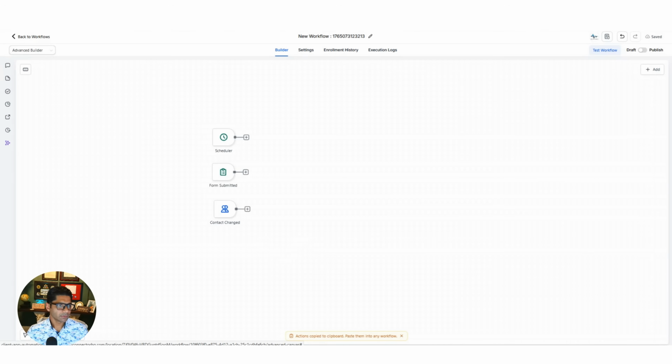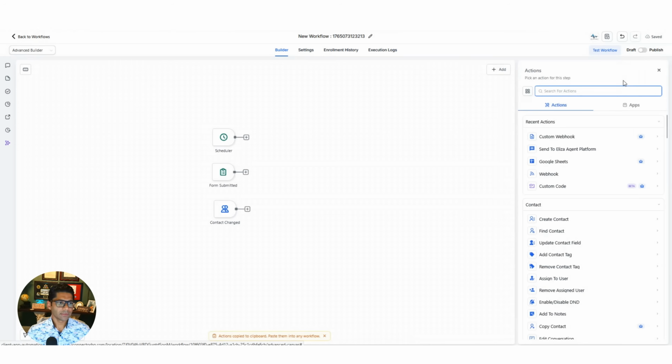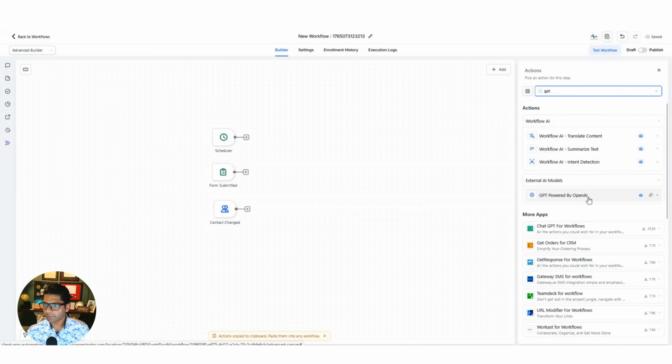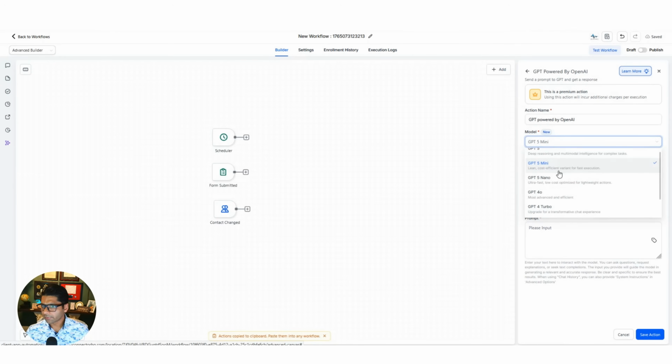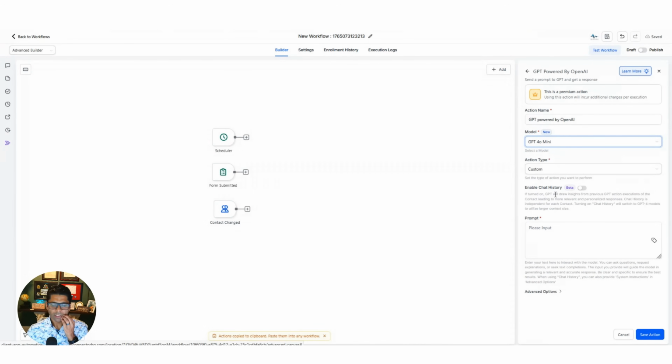What do we want to do first? We need an action, and this one is going to be GPT. GPT powered by OpenAI. This is a pro action, so it does cost you to run this. It's going to be about 3 cents basically every time it runs, but you can bring your costs down if you pick GPT-4o Mini. This is the cheapest version, and don't worry, it's still very smart. It's going to create an amazing prompt.